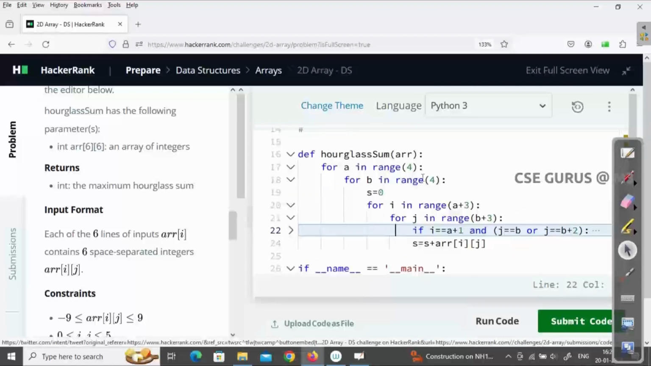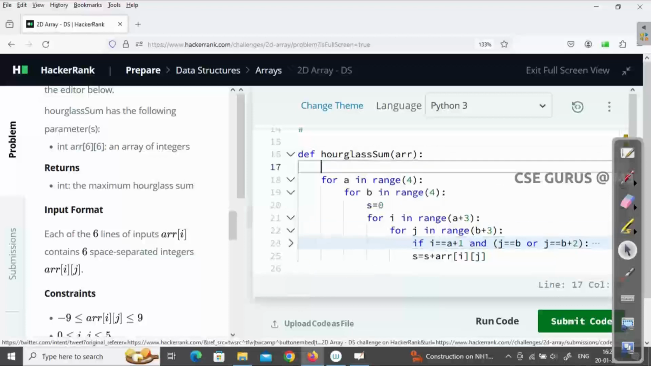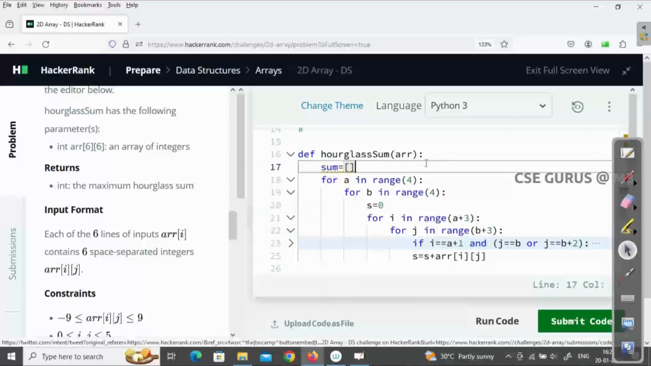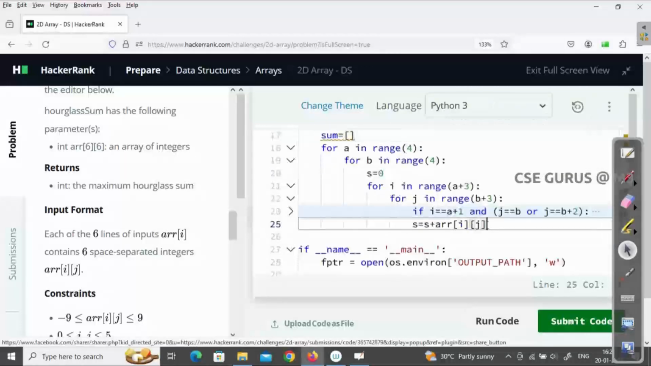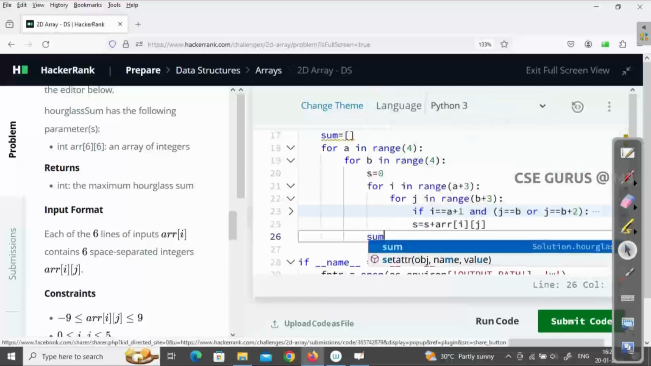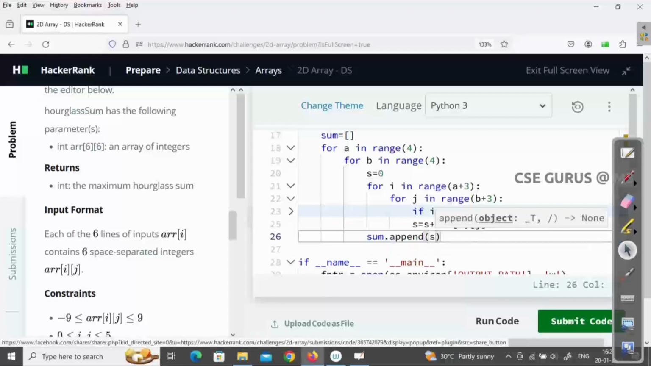So now once you get it, get the maximum. How to get the maximum? I'll make it a little different here. I'll take an array, sum, equal to an empty list. In that empty list I'll append all the values. Once you get the sum, inside the i loop, sum dot append s. How many sums will I get? If it is a 6 by 6 matrix, there are 16 hourglasses in total. So you are storing 16 sums in the sum list, right?